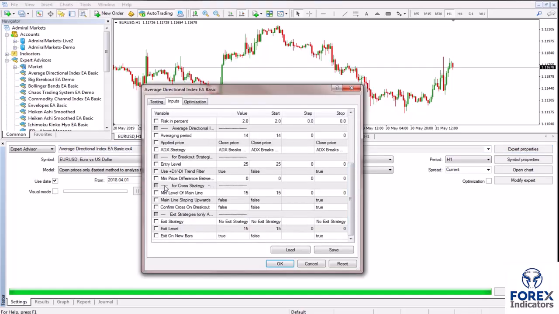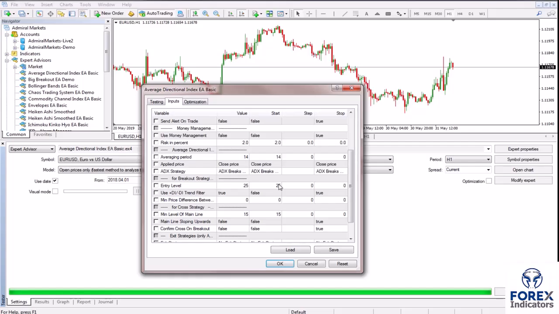At the beginning, my advice to you is do not change the inputs based on which the trades are triggered. You can do this in the following cases: if you know the Expert Advisor very well, if the Expert Advisor is created by you, or if you know very well the indicator based on which the Expert Advisor is created. This Expert Advisor is called the Average Directional Index, which means it's based on the indicator with the same name. If you do not know this indicator very well, do not change these inputs.